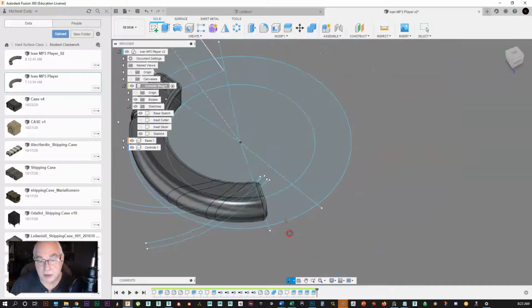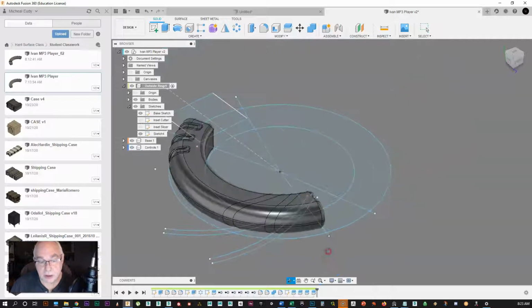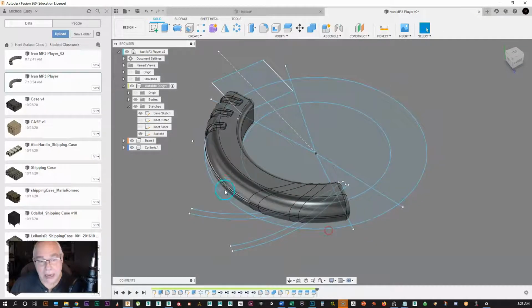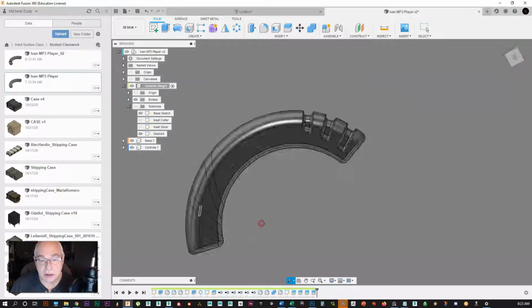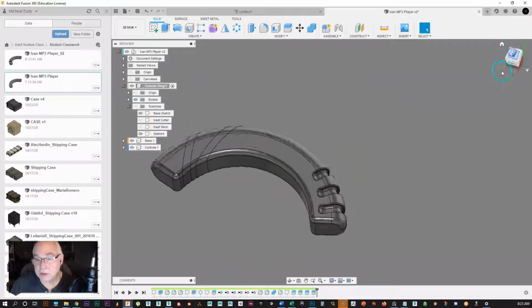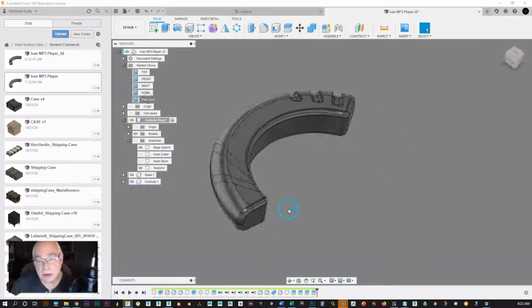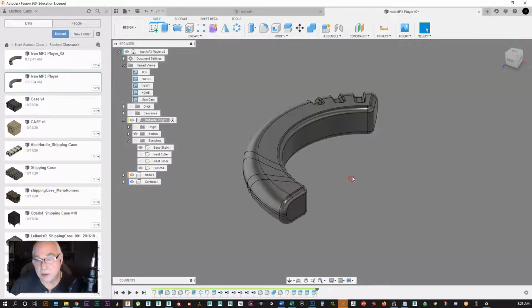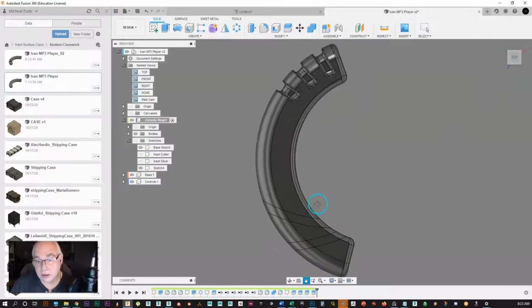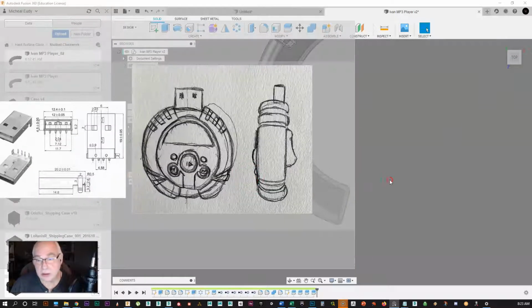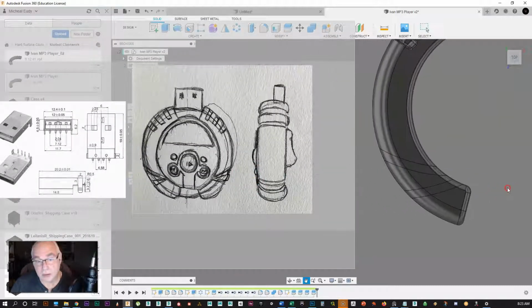Okay, so now we've got those cuts in there. Yay! Okay, let's turn off our sketches. Alright, so that looks pretty good. Let's go back to our named view. Okay, I like that pretty good. So, we're making these little cuts right in there.